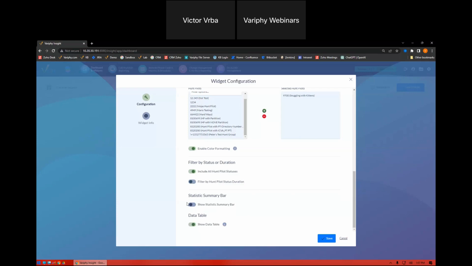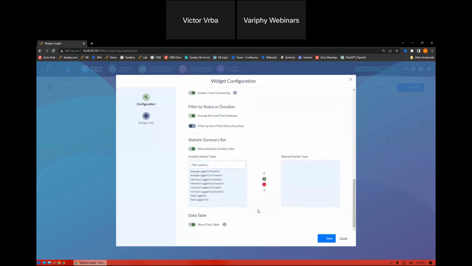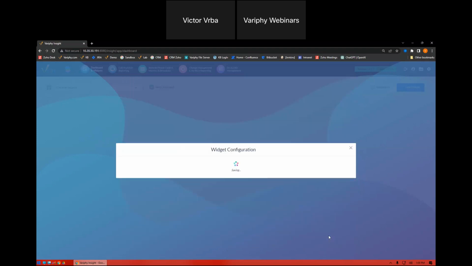All right. The next thing that we're going to have here is show statistics summary bar. If you're familiar with any of our analytics or our hunt group analytics, this is going to be very similar to what you are already familiar with. This is going to give us a summary of the number of people logged in or logged out of that particular hunt group or the ones that we are including in our search. So in this example, I'm mainly focused on how many folks are logged in and how many folks are logged out. Not necessarily the average logged in duration or logged out duration. That's going to fluctuate, but you have those options there as well. But for this demonstration, I'm just mainly focused on the number of people logged in and logged out. So we're going to give this a save and we're going to let it render.